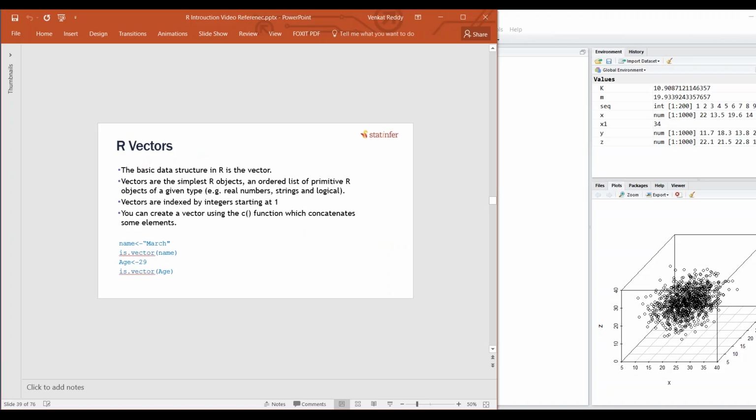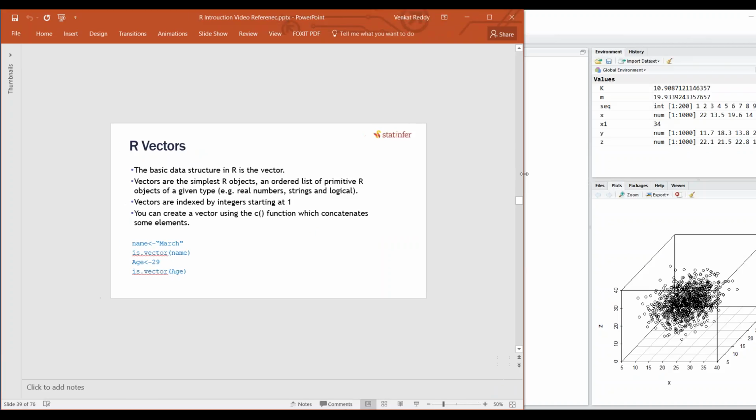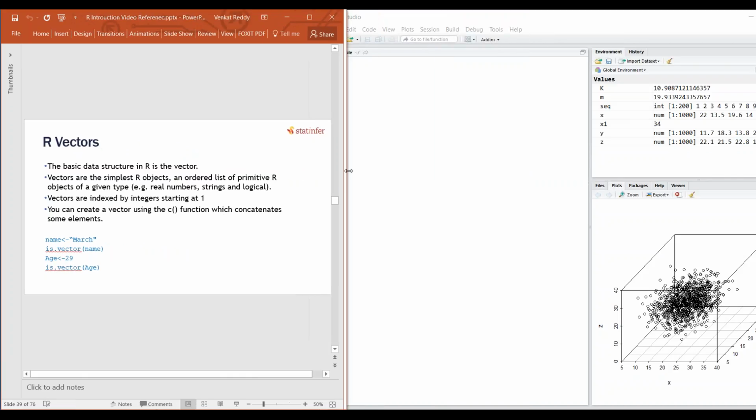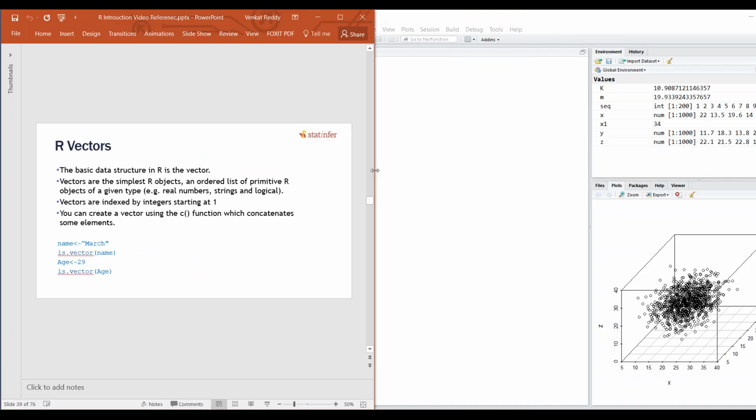R vectors. A vector is the basic form of data type in R. What is a vector? It's a collection of multiple elements. A vector doesn't mean just a single value. There can be more than one value within just one object, one vector object. By default, anything that is newly created is a vector.